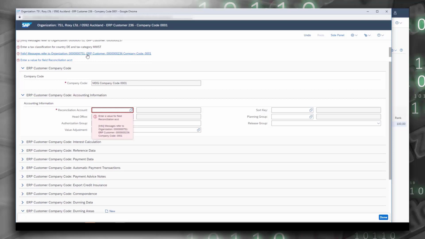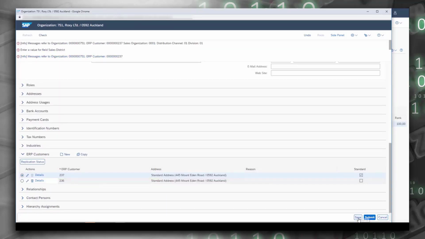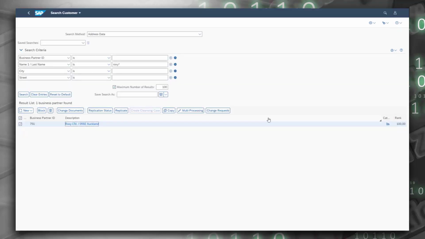I don't know which value to enter here, so I'll set it to Done for now and go back to save the change request because I need to see where I can find the right details to enter the missing data. I'll close the change request and try to find the needed data.